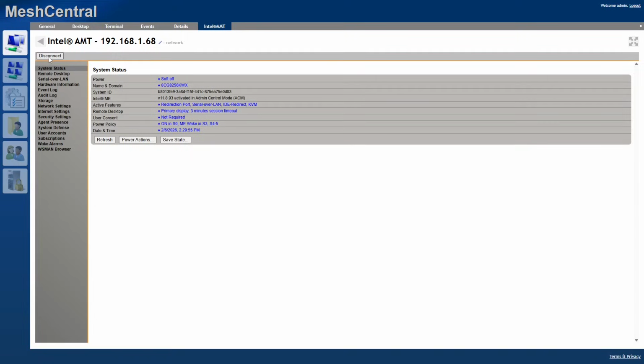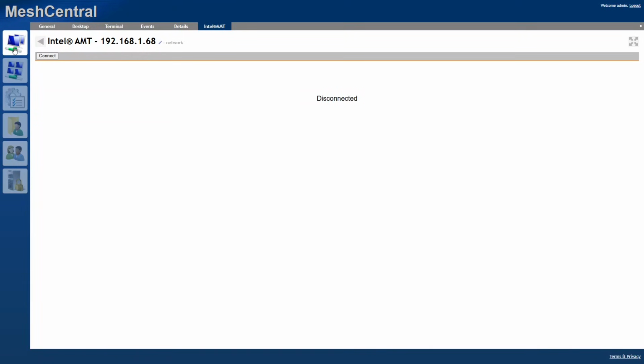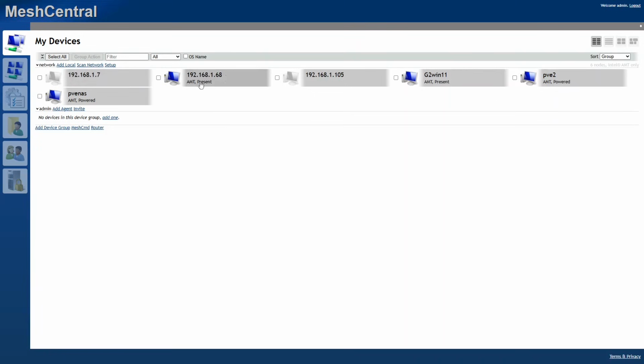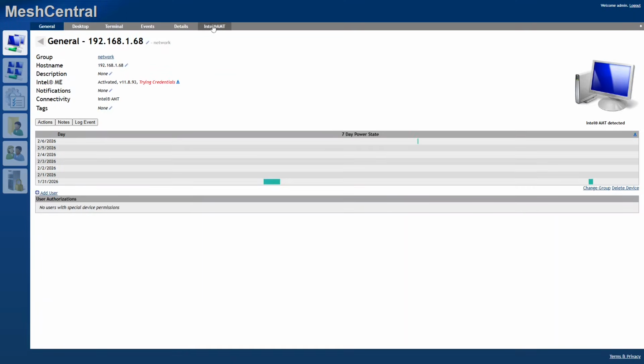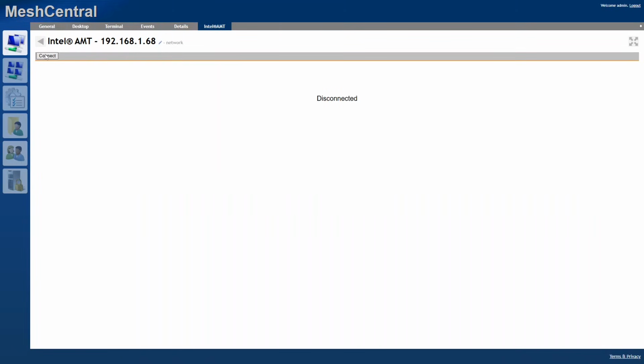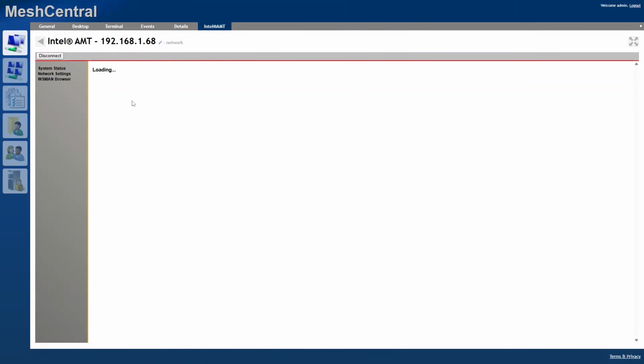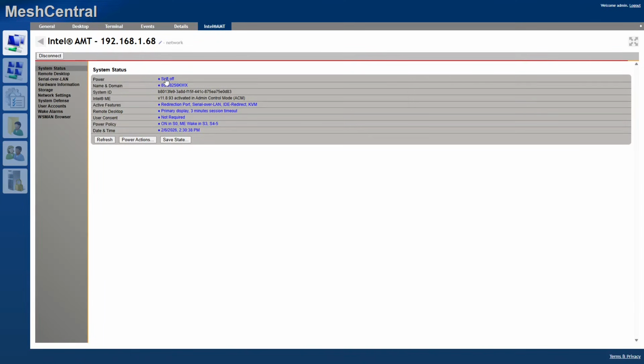If I disconnect and go back to my list of devices, you notice it's still bold, meaning I've got some sort of connection to it. I can click on it, go into Intel AMT, and connect to it. I can go into power, click on it, and say power up. I look over and the power is on the unit, and I should be able to refresh and it should show power on. And now we've got power on.